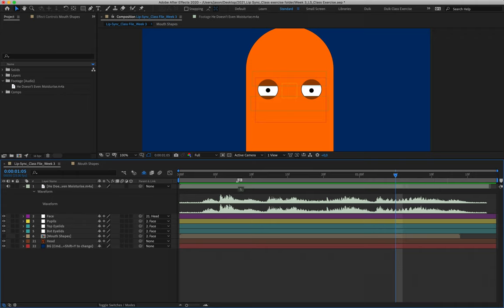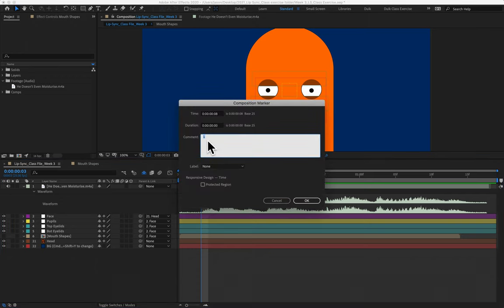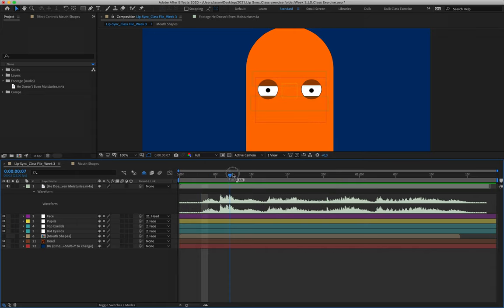Now the cool thing about these little tags is that if you double click on it, it will let you type some information in. So rather than just saying one, I would type in my first mouth shape here, for example. Let's say it was an ah. Say okay. And what we're going to do is go down the timeline, listening to the audio and placing these little markers in time with where we hear the major mouth movements. Then we can use that as a guide for where we're going to create our keyframes on layer 6, which is our mouth shapes layer.